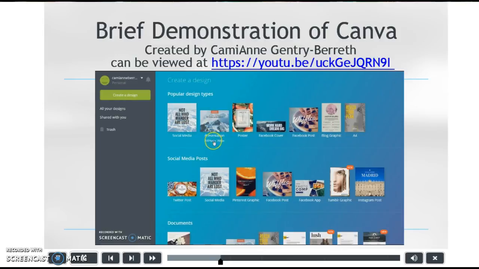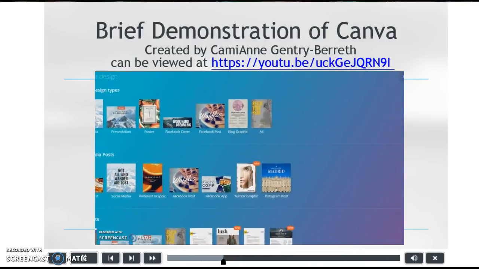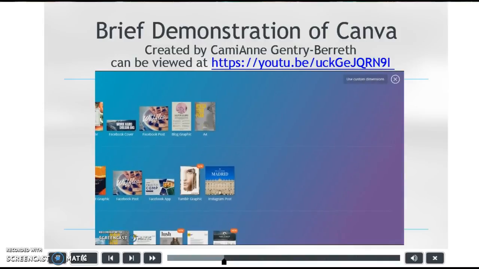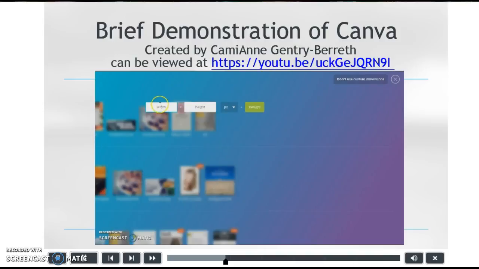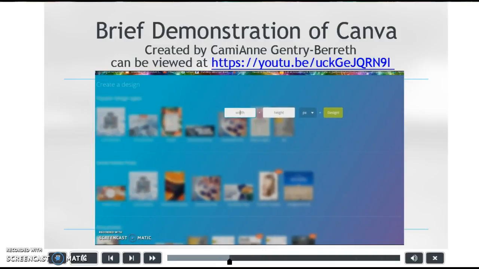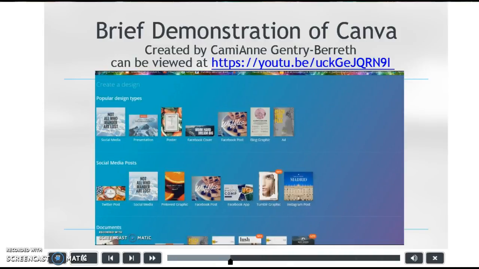These already have preset sizes, and you can just click on these and it will take you to working from this template. If you have something more specific in mind, over here in the right-hand corner is a button called Use Custom Dimensions. You can click on that and input your own custom width and height. So if, say, you're going to create a web banner, you can put in specific width and height and have it design that. For this demonstration, I am simply going to look at a flyer that I have already created.